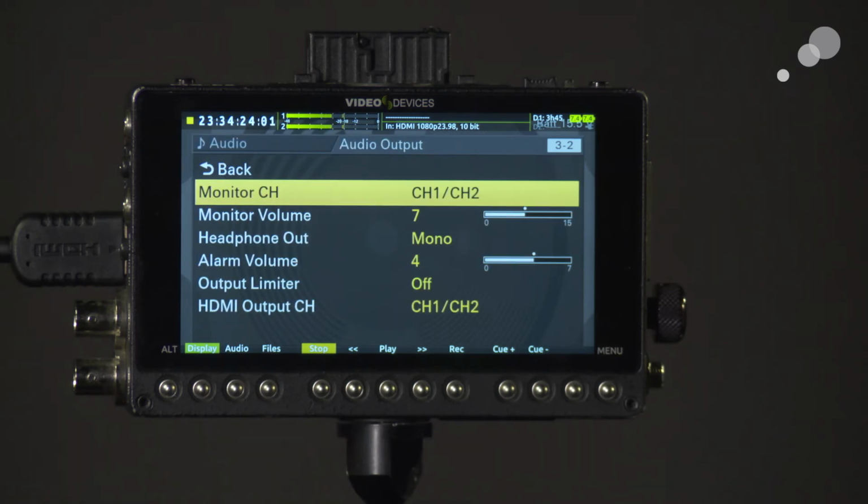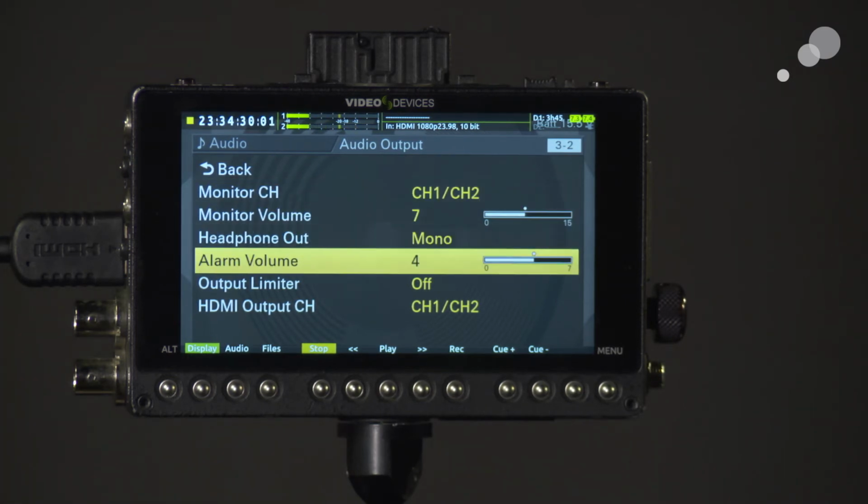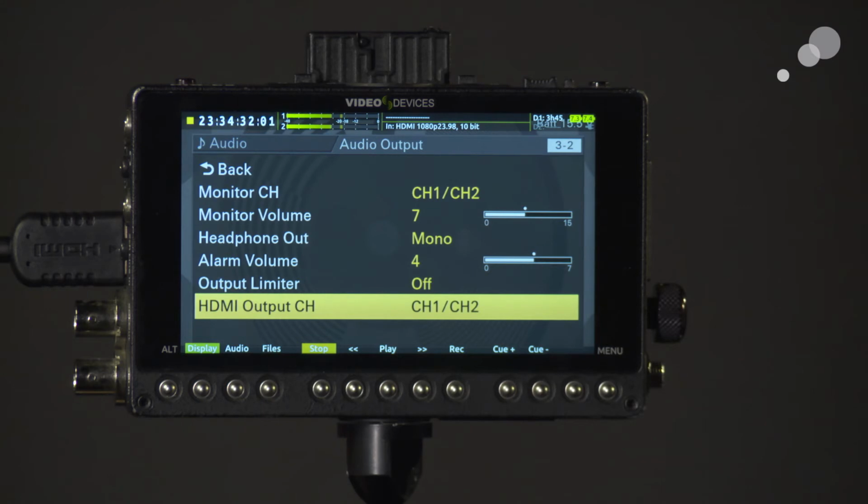See where it says down here, HDMI output channel. Let me go down and highlight that. And notice I have channel 1 and 2. But I am actually recording 4 channels of audio from or to the camera, but the HDMI is only taking 2 channels out. So I have a choice here. I could do channel 1 and 2 or channel 3 and 4.